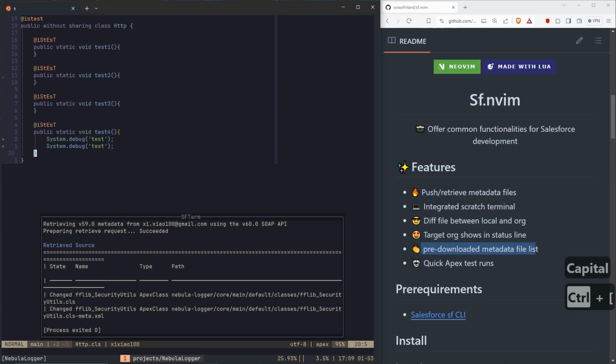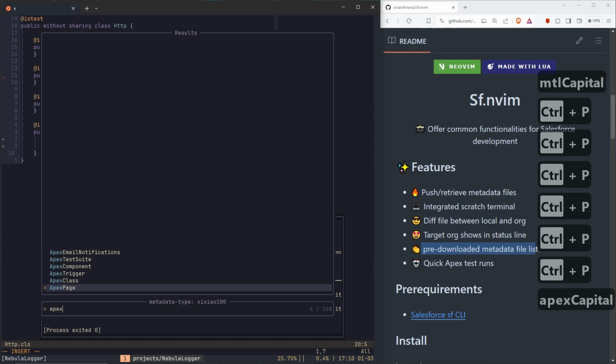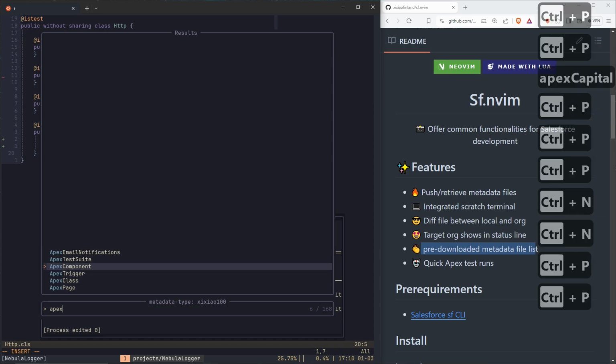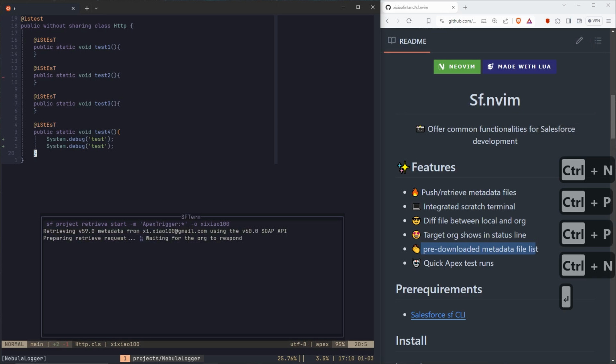In addition to one specific metadata file, I can also download a bunch of metadata file types. That's the MTL. You can see all these ones. If I have Apex, you can see there are Apex trigger, Apex class, Apex pages. For example, I just want to download all the trigger files. So it downloads all of them in one go.